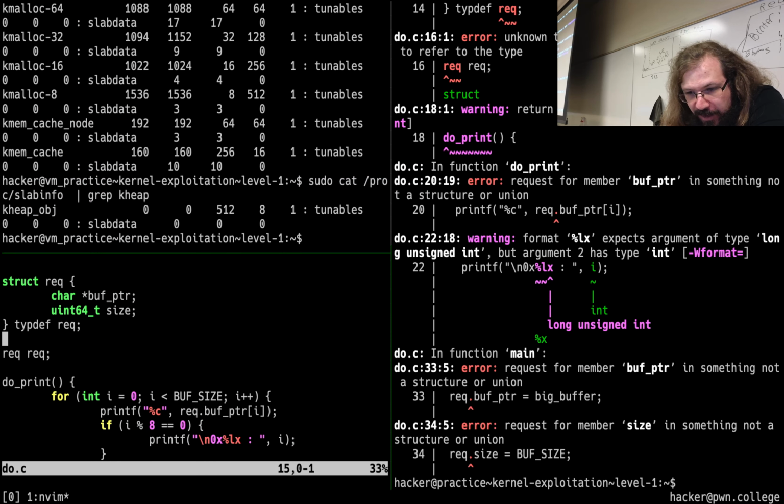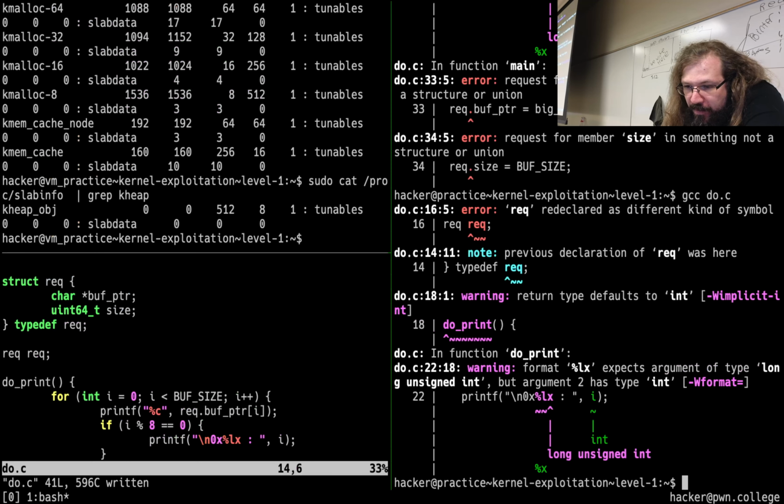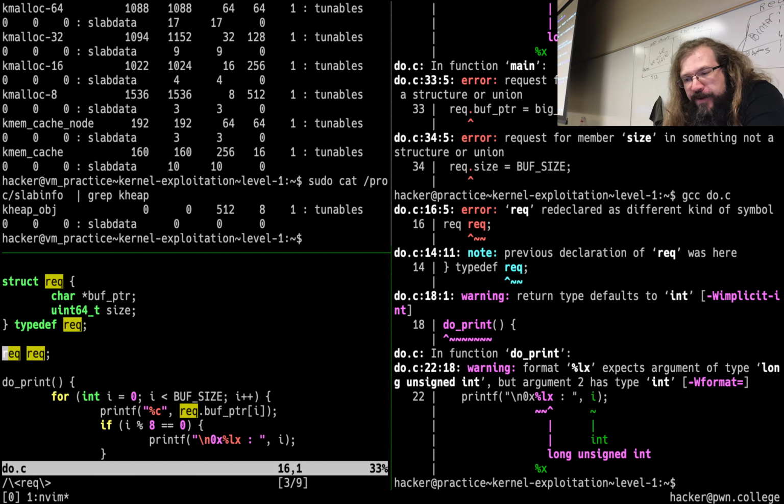Did I mistype typedef? I did. That is why it's not happy. Among other things. Buff pointer equals big buffer. Request for member is something not a structure or union. That's why I typedefed it.